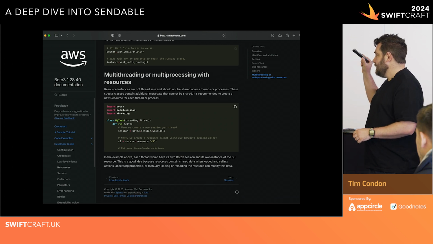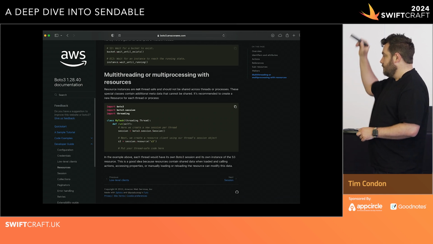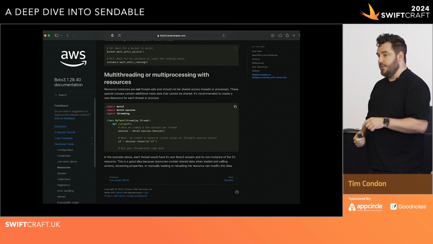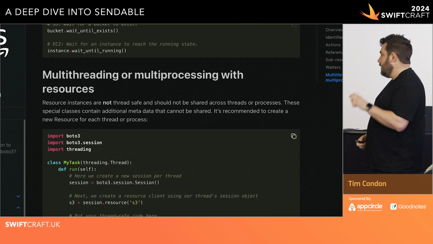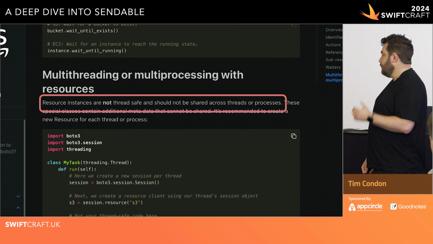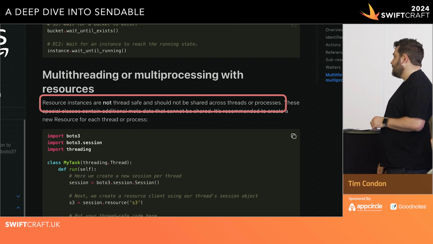And if you go to one of the main sections and then go to a subsection on that page, and then go to one of the chapters on that page and scroll right down to the bottom, and then actually read the documentation and read that one line, you'll see that a single word is bolded, which says resource instances are not thread safe and should not be shared across threads or processes.